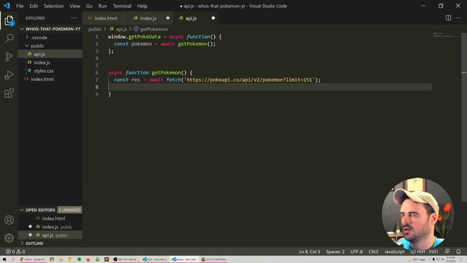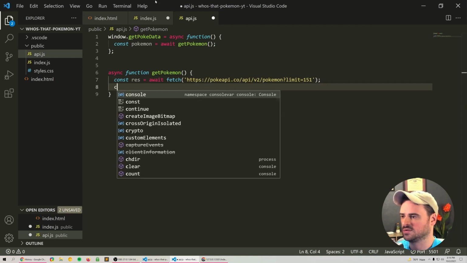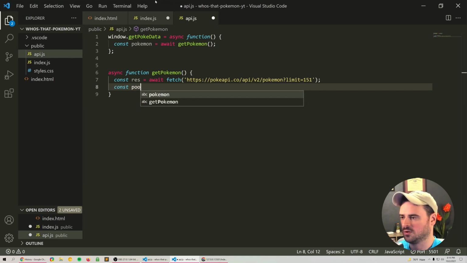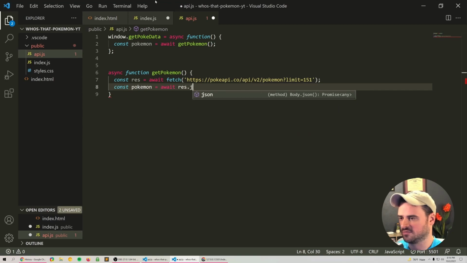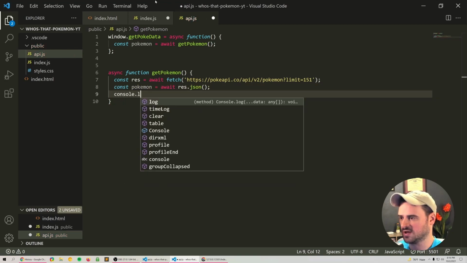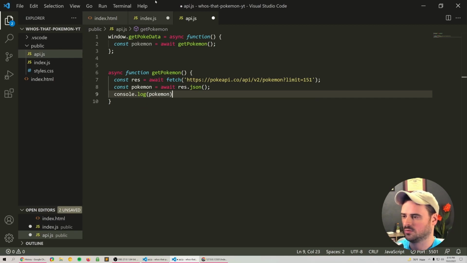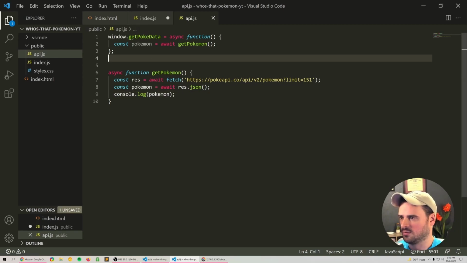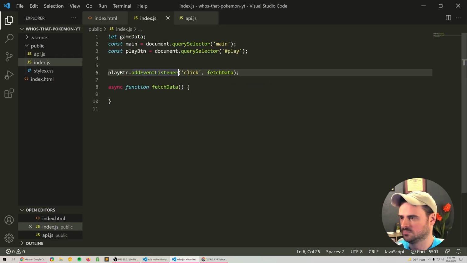Okay. And then we need to get the result. So we'll save the result as pokemon, and we need the JSON from the response. So first things first, let's just take a look at what we're actually getting back here. Okay. Save that.